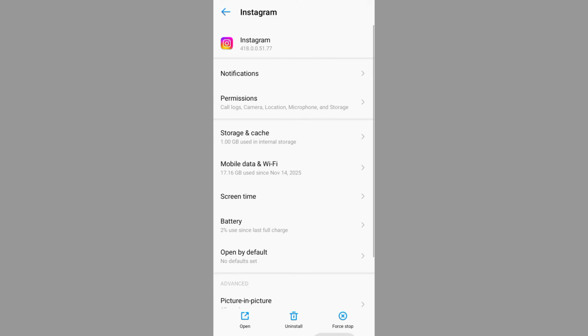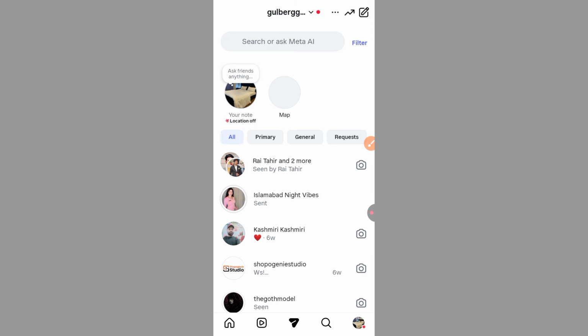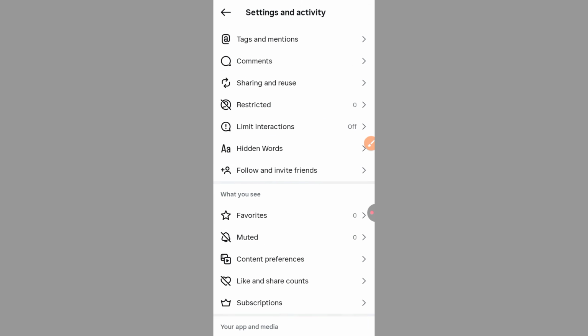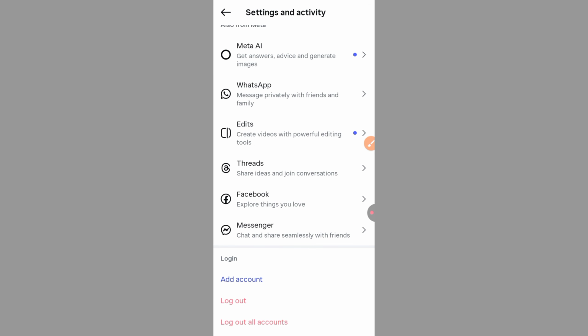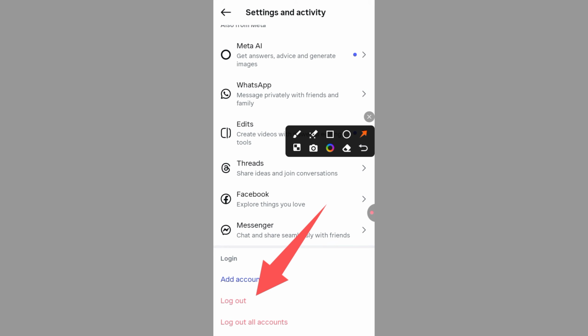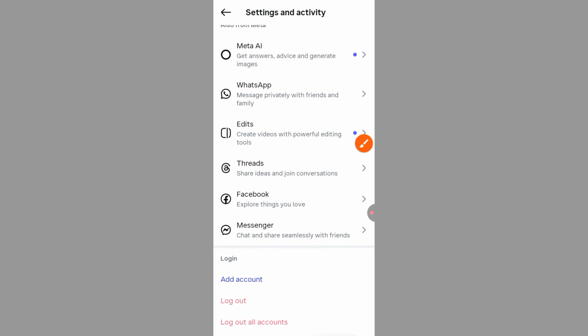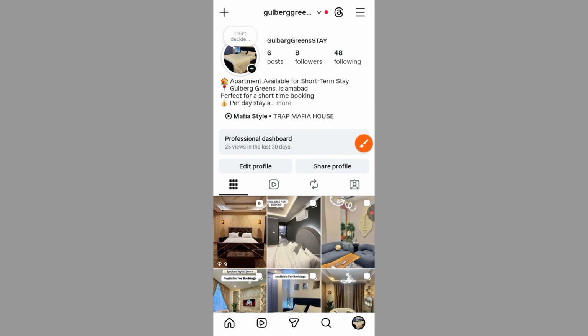Another thing you can try is logging out of your account and logging back in again. Sometimes refreshing your account session helps load new features. Also, make sure your internet connection is stable because some Instagram features may not load properly with a slow connection.